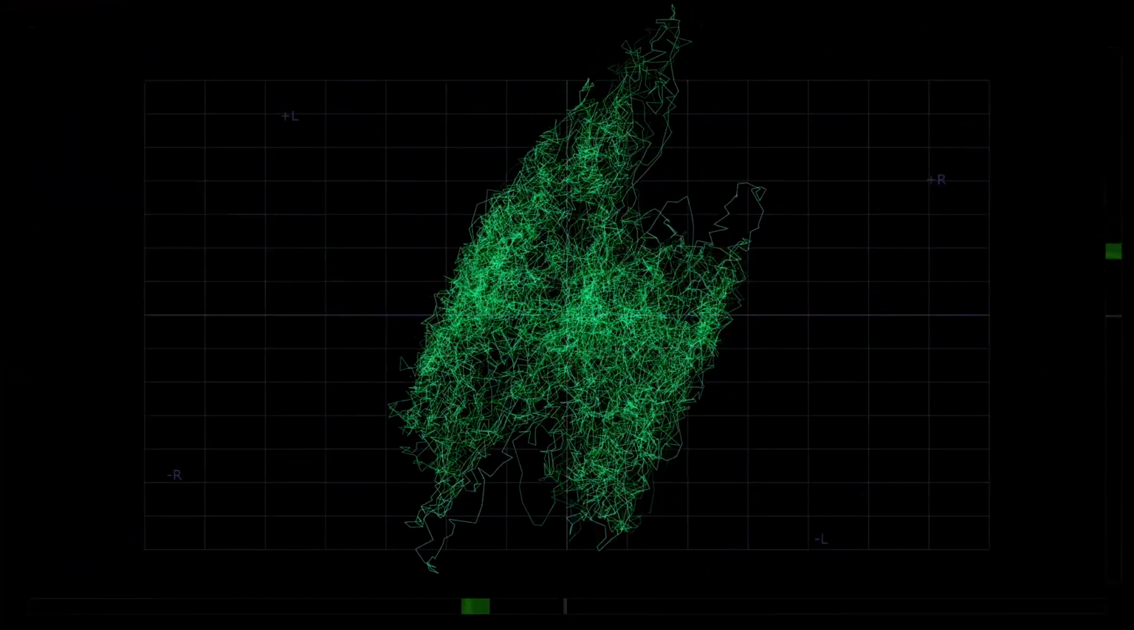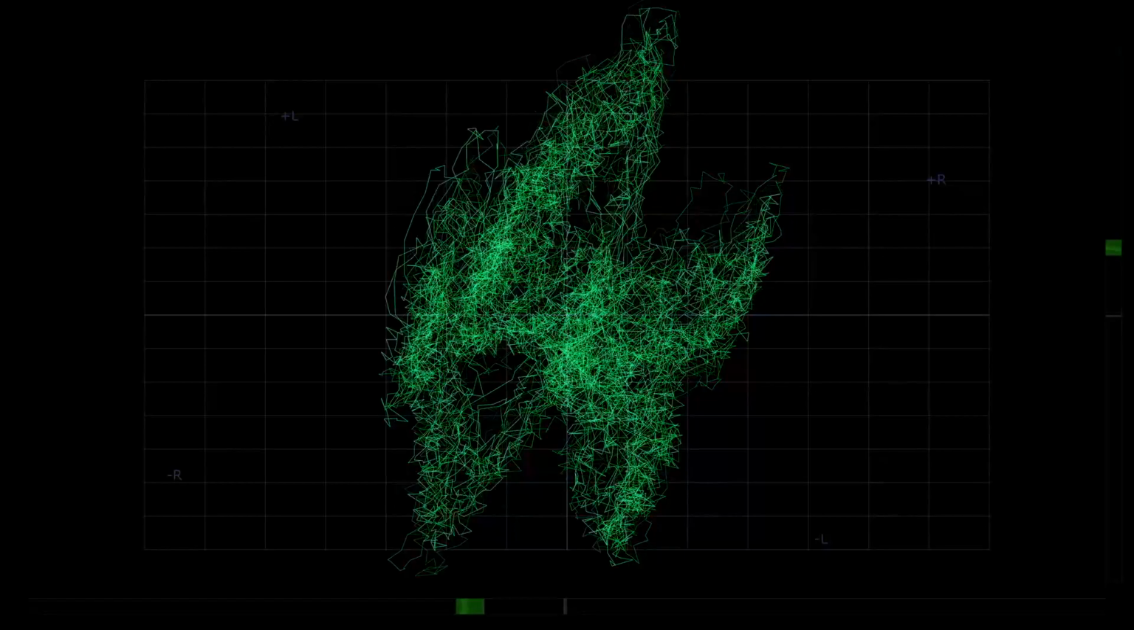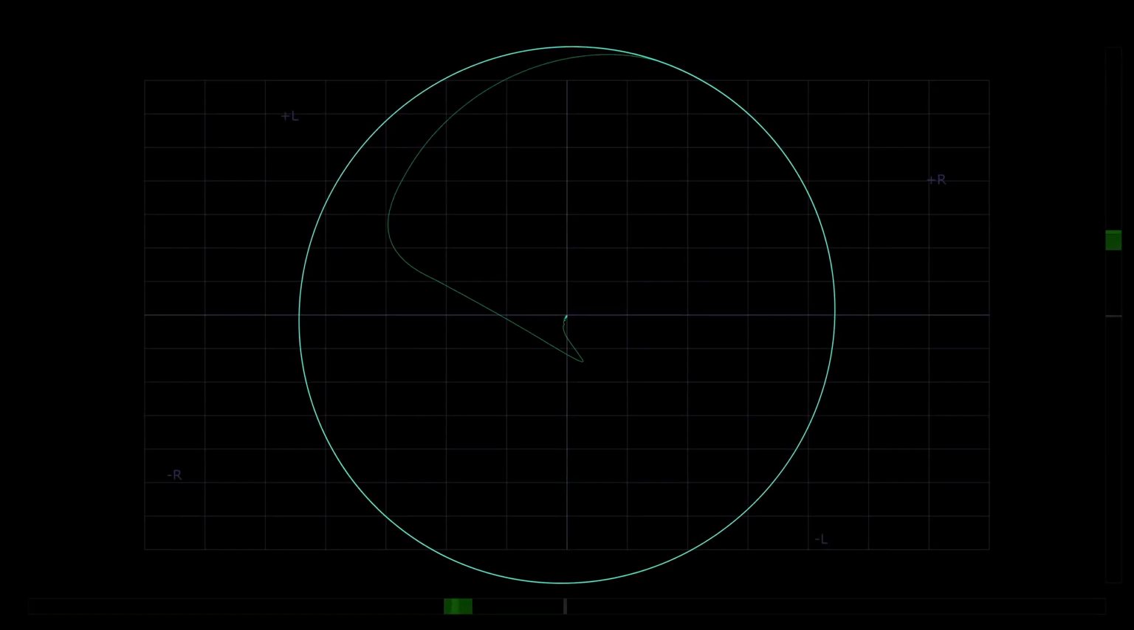So let's, whoops. And I got these cool transitions going on. So let's get into it. So I have the sine wave. And here's a cool shape.